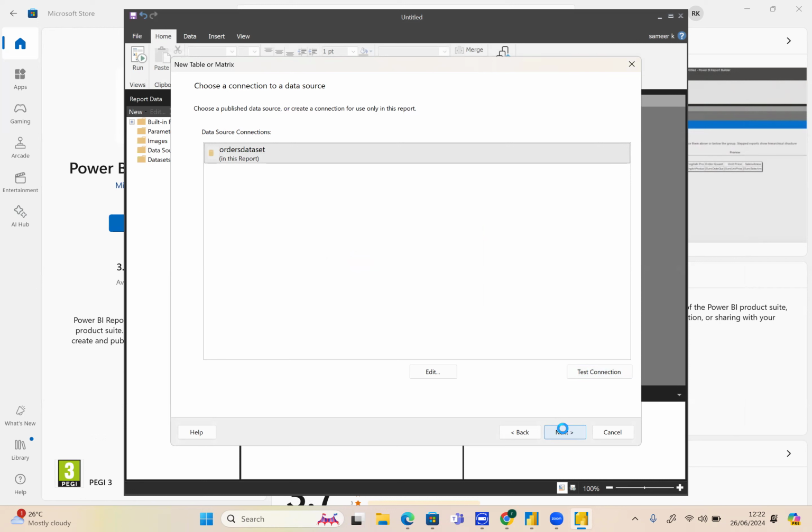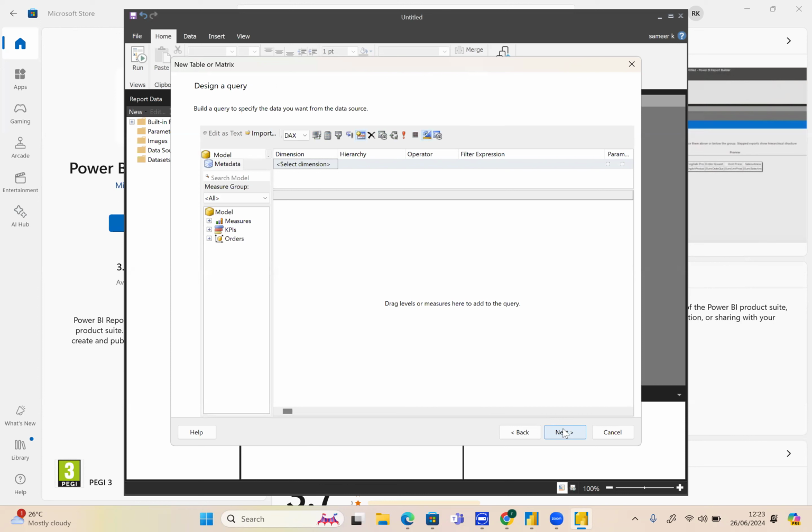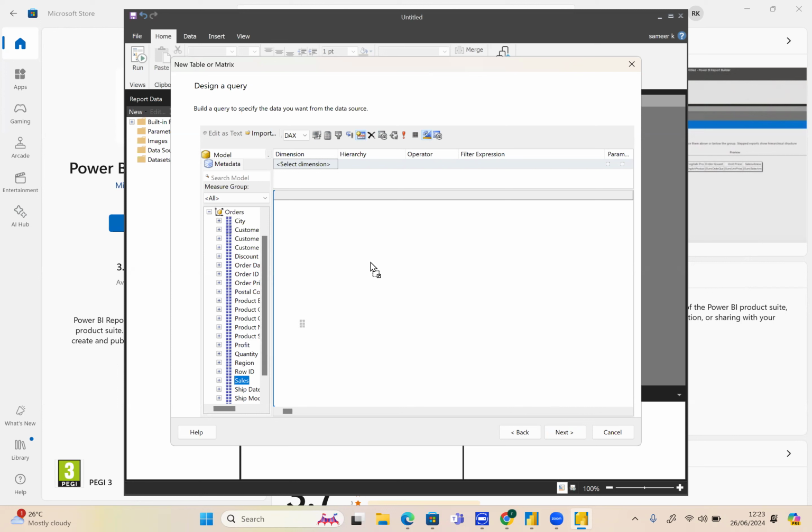So this is the process of connecting your Power BI Report Builder to the semantic model in the cloud. Basically, I want to replicate the same table here. That is the reason why I'm connected to the data set. So now I want to build the same table from the orders. In the orders, I'm visualizing my sales. I will drag and drop my sales, then sales with respect to city. Just drag and drop city.